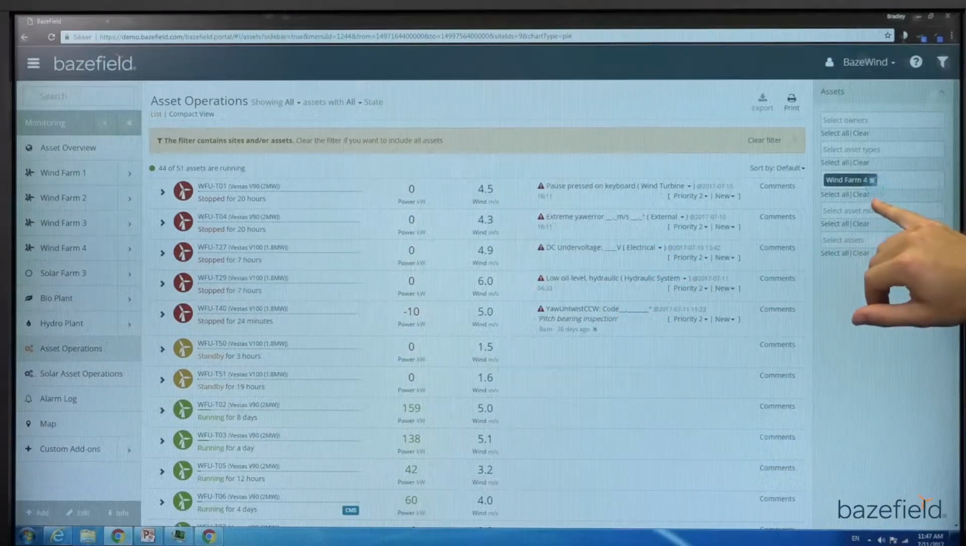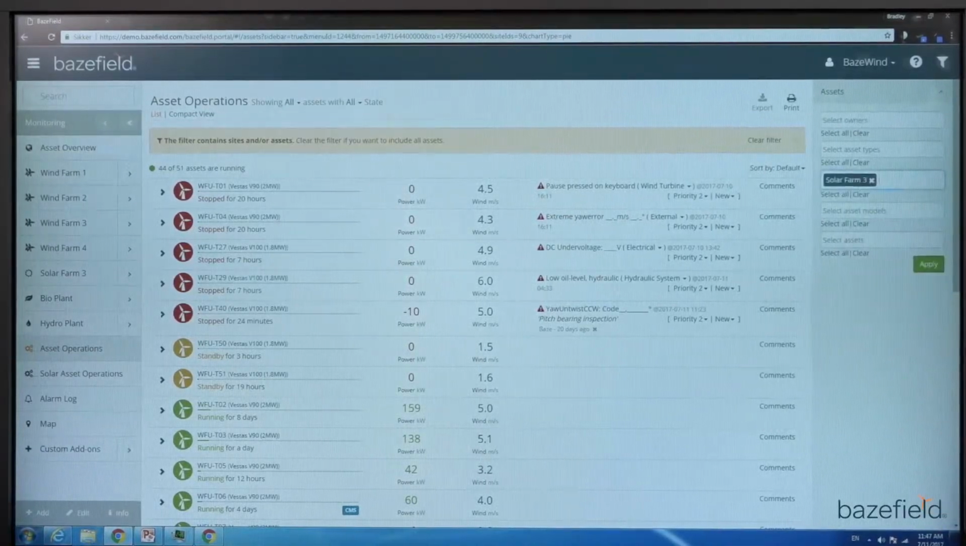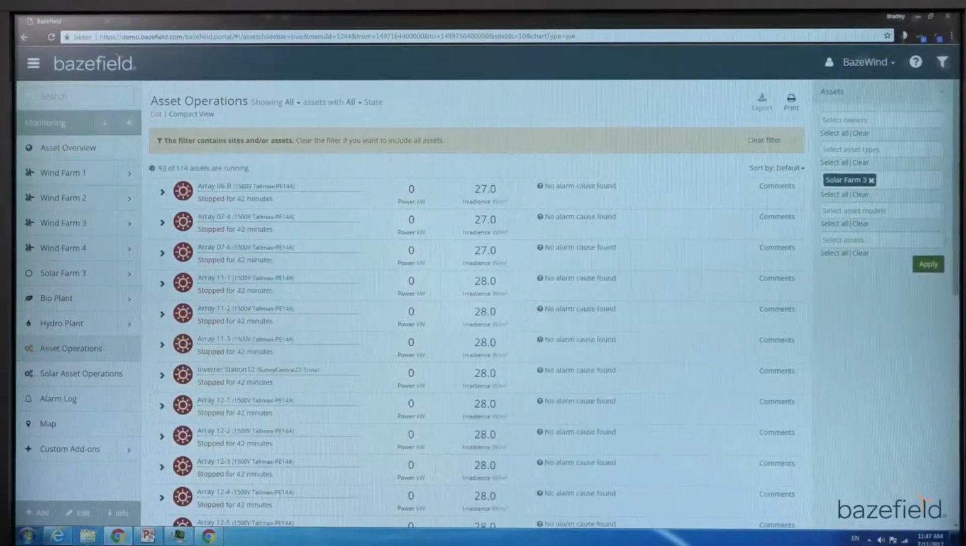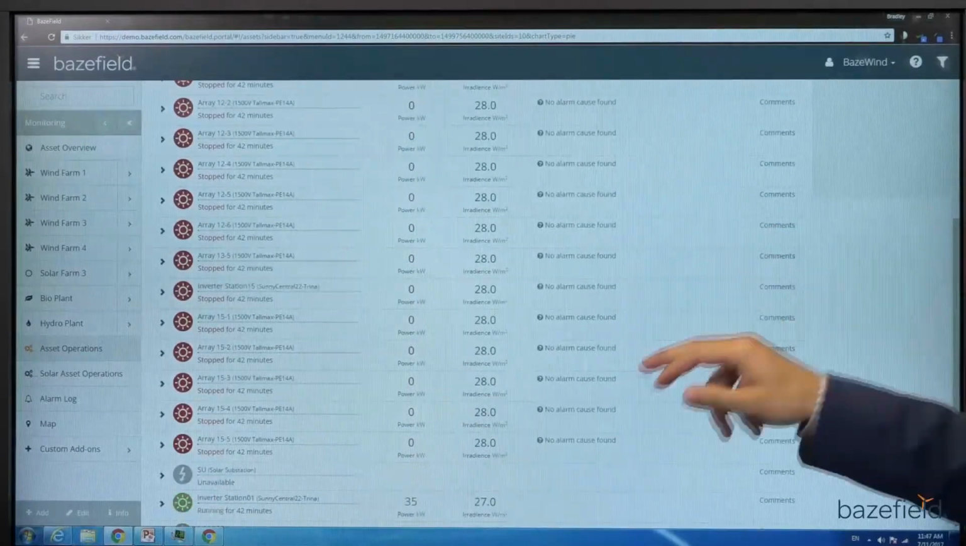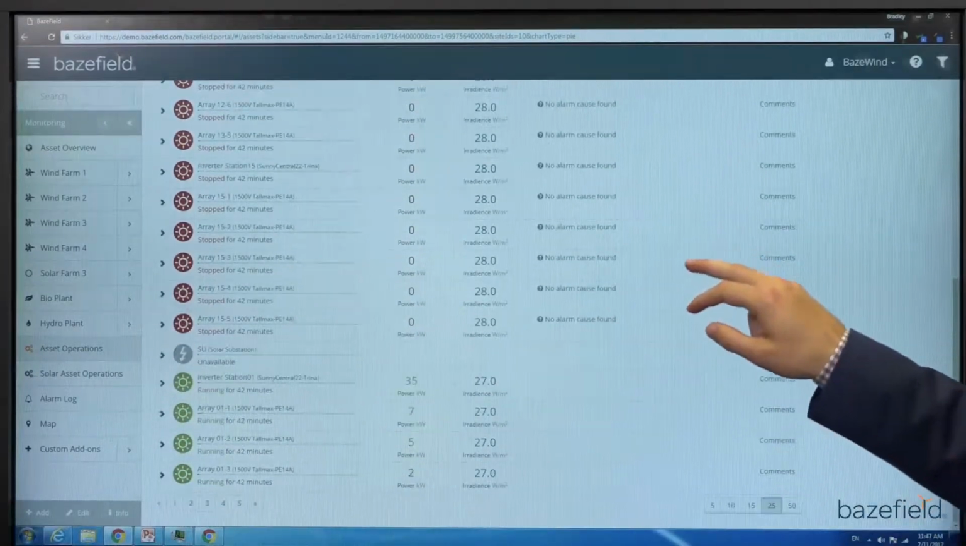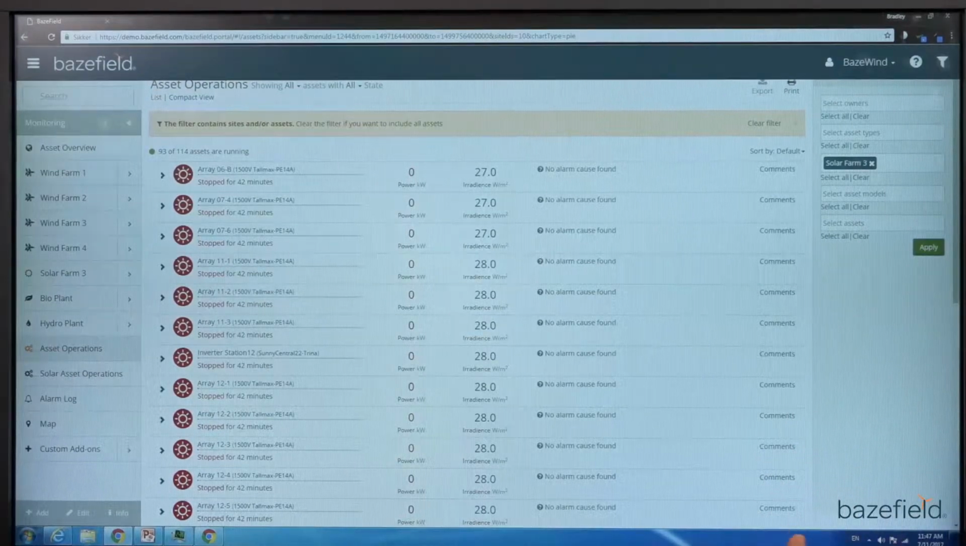This also works not just for wind, but it works for any type of asset. So if you want to toggle to a solar farm and just hit apply here, now you can see the real-time status of all your inverter stations, if they're stopped, if they're running, what the irradiance is, what the active power is. So this again is kind of your home page of what is going on with my plants, how long have my assets been down, which ones are running, which ones are not, etc.